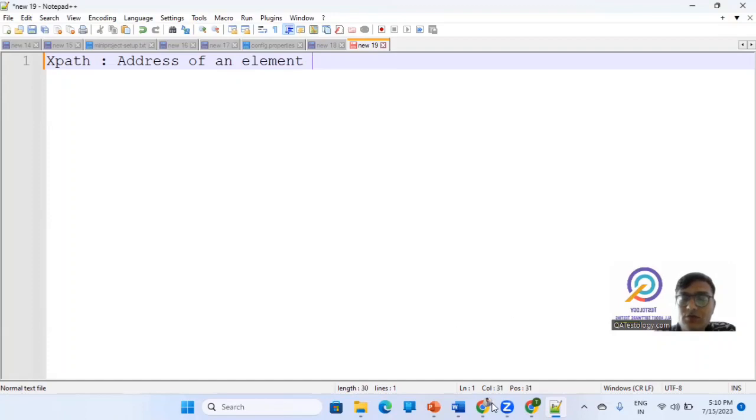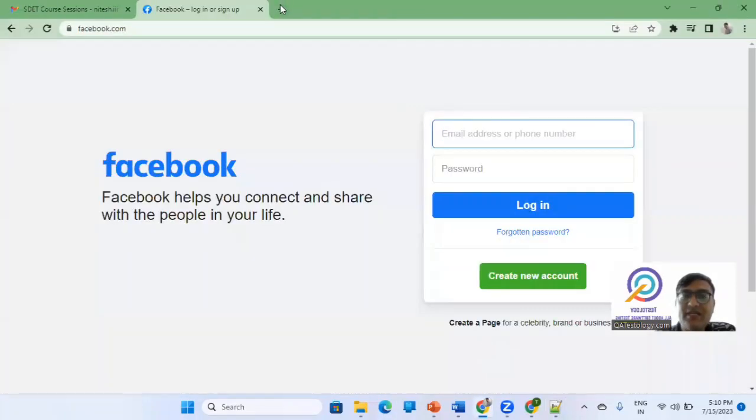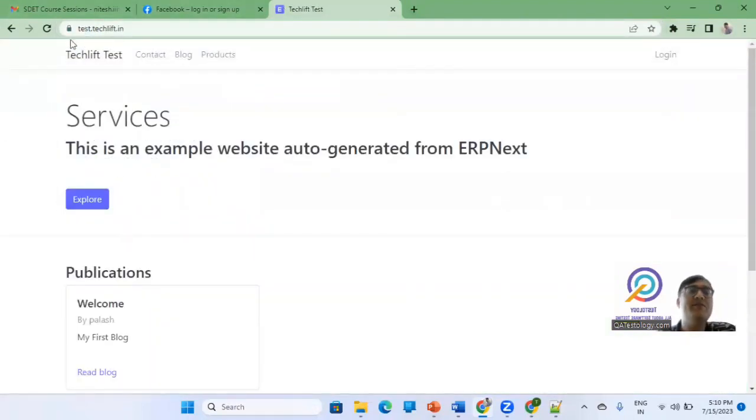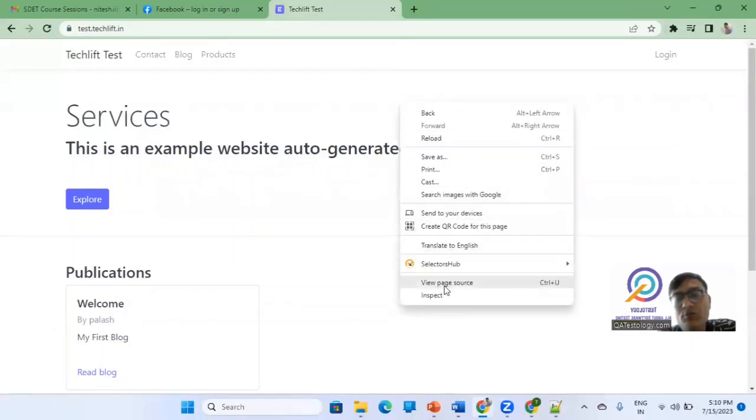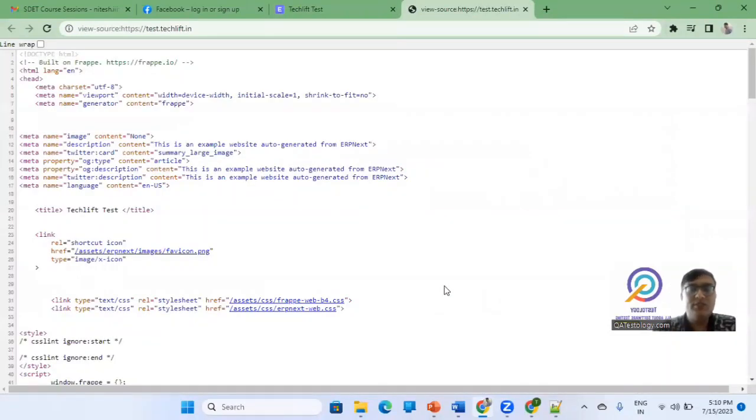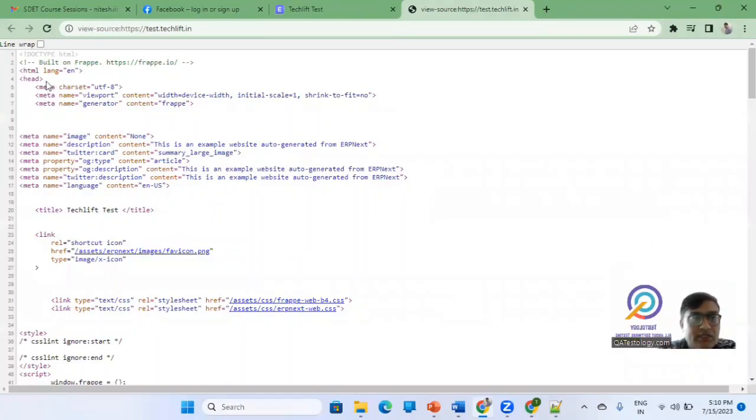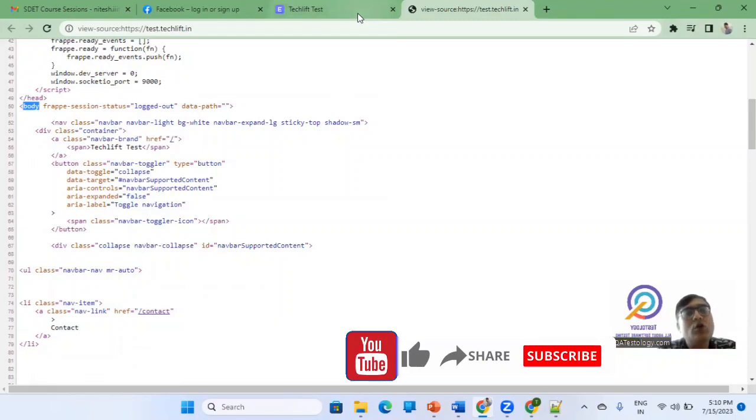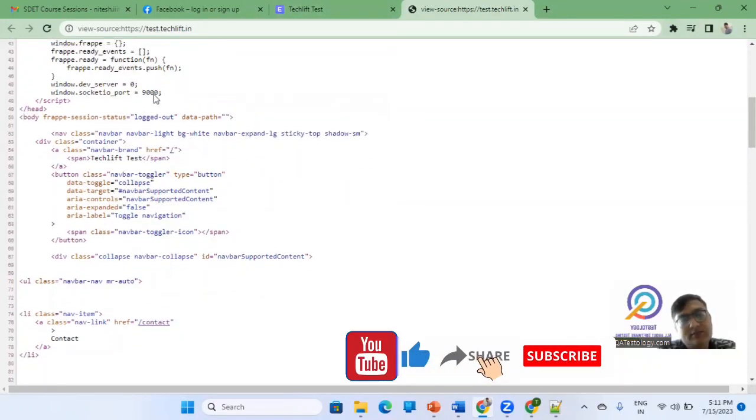So when you're opening any website, let's assume I'm opening, I'll always give this kind of example, test.techlive.in. If I right click and say view page source, it gives me this detail. It's an HTML page, this is the head, and somewhere the body will start. Body means the real content will start here. So it's a hierarchy.